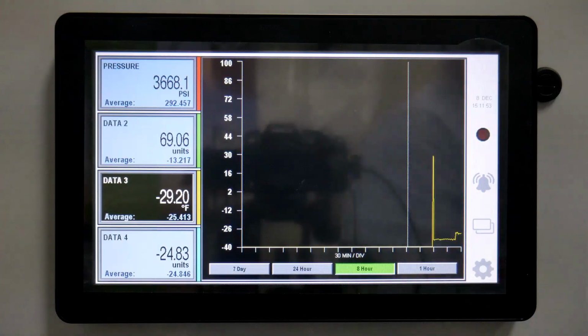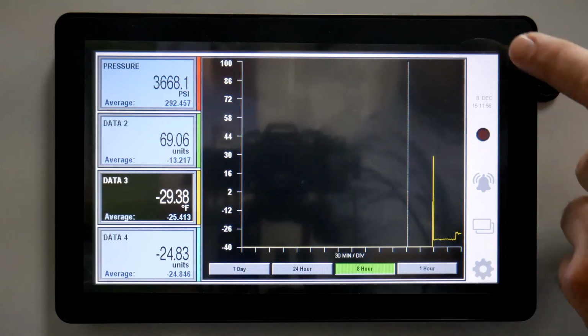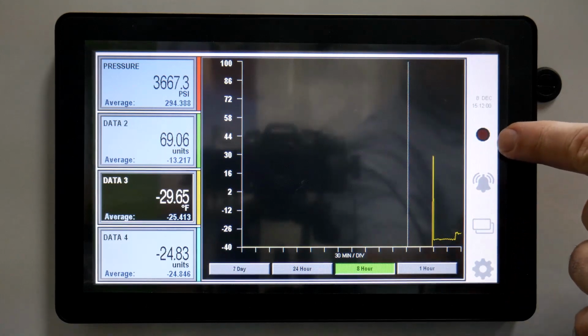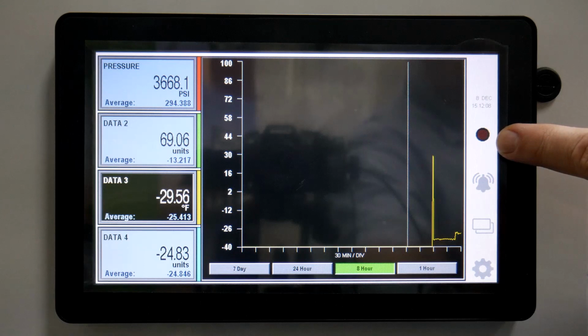I'm going to show you how the recording and the data logging features work on the chart recorder. On the main screens here, you'll see the icon here, which is the recording feature. It's currently not doing anything, because nothing's happening as far as recordings go.